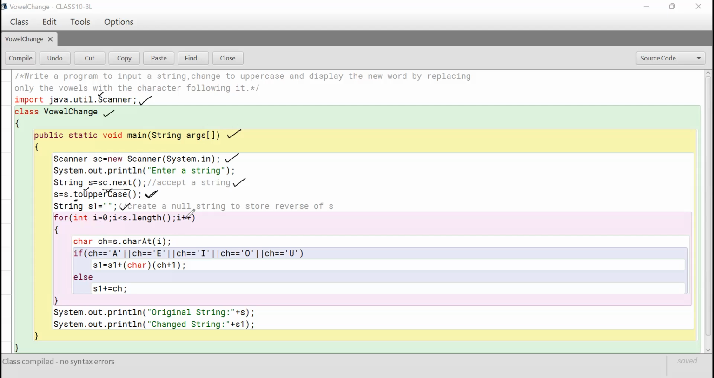Now here we use a for loop starting with index 0 and less than s.length. See, this is general. This will work for any string s. So we generally use i = 0, i less than s.length. If you want, you can assign it to an integer variable L and use less than L. It's one and the same.